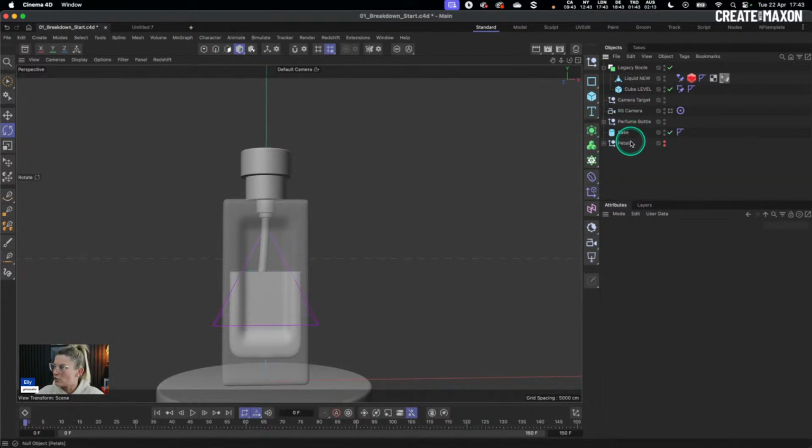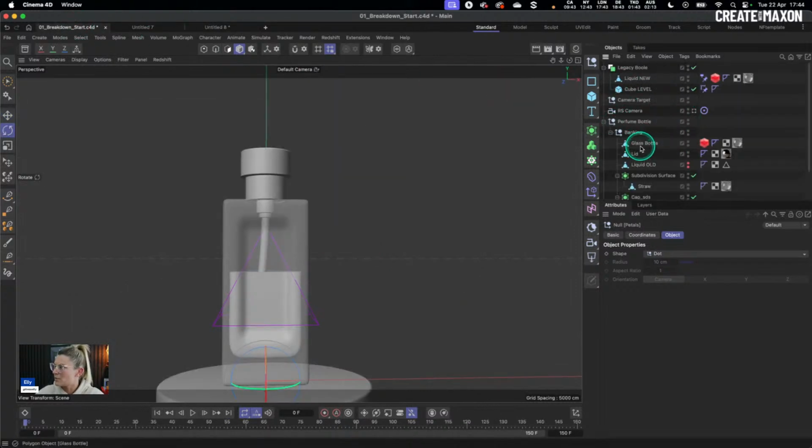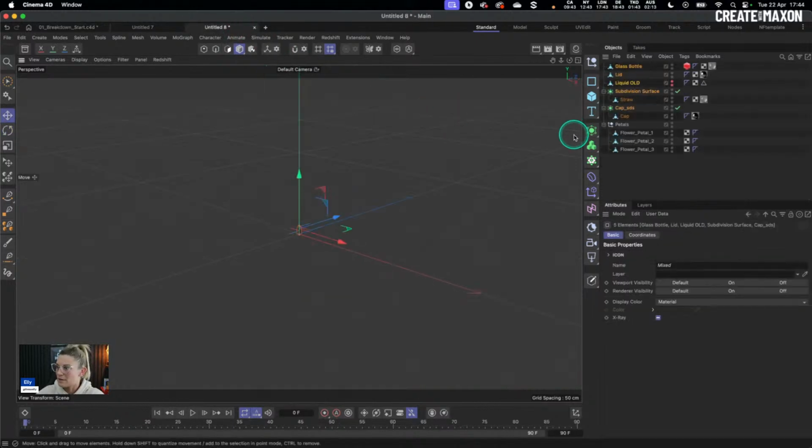Let's move on to creating something with a little bit of cloth simulation, right? Wouldn't be me without some kind of simulation. So let's go in and let's just steal all of these elements again and paste these in here.